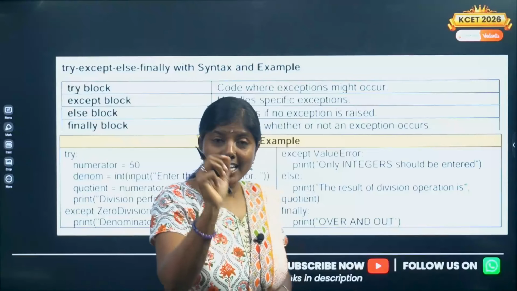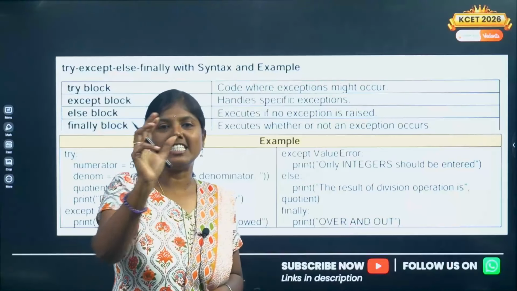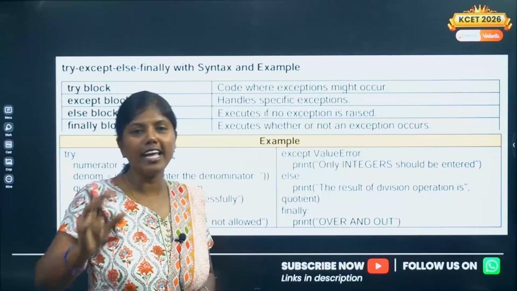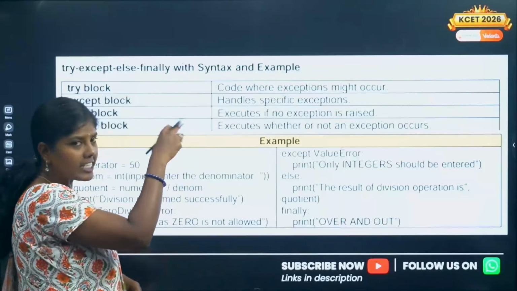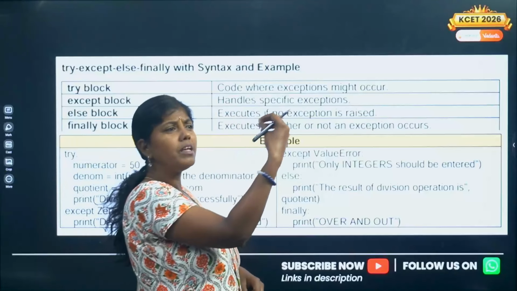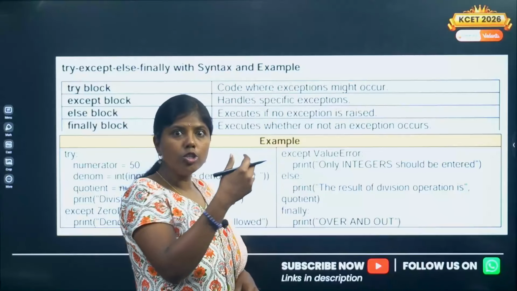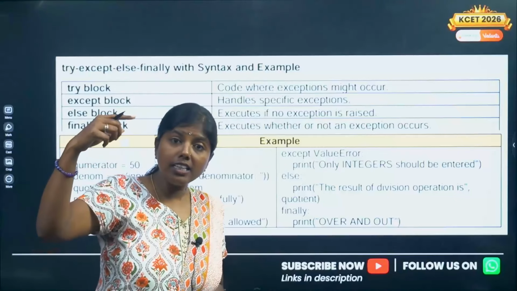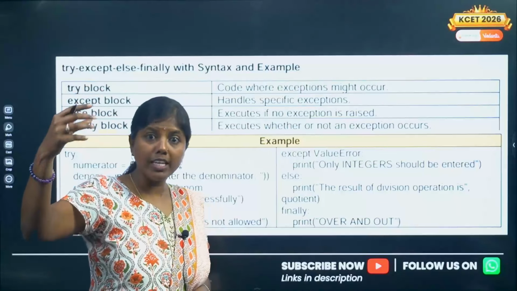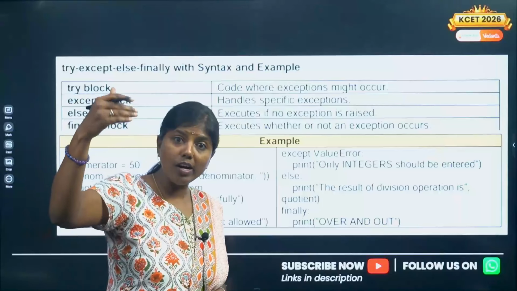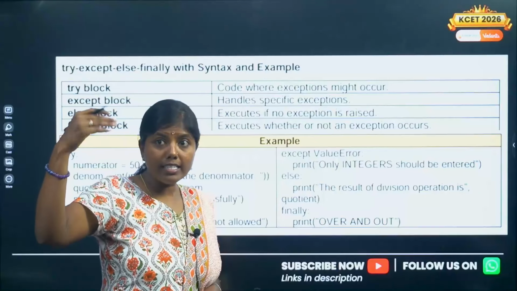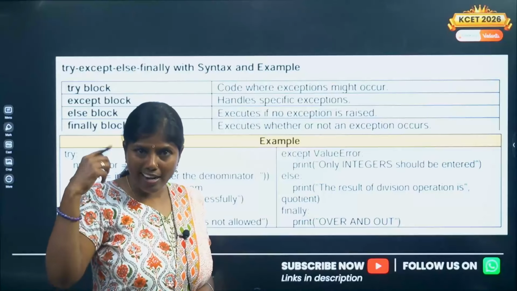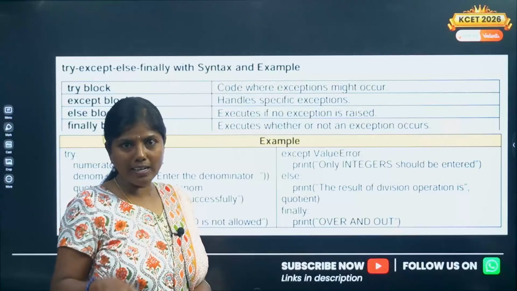The try block is basically the error causing instruction, the error detection code, wherever the error may come. Here you have to remember that in order to handle the exception, the programmer should anticipate in advance that an error may crop in here. Only then will he be able to handle the exception, right?